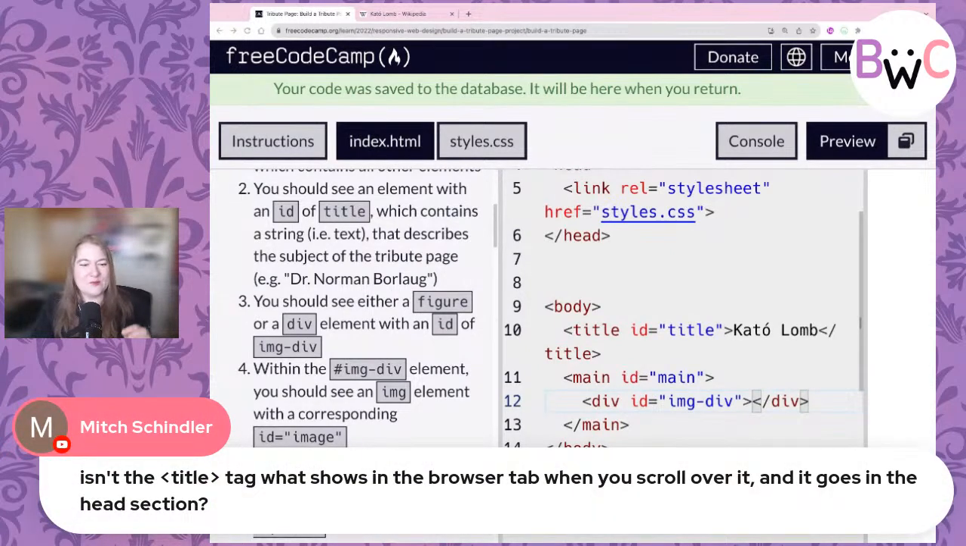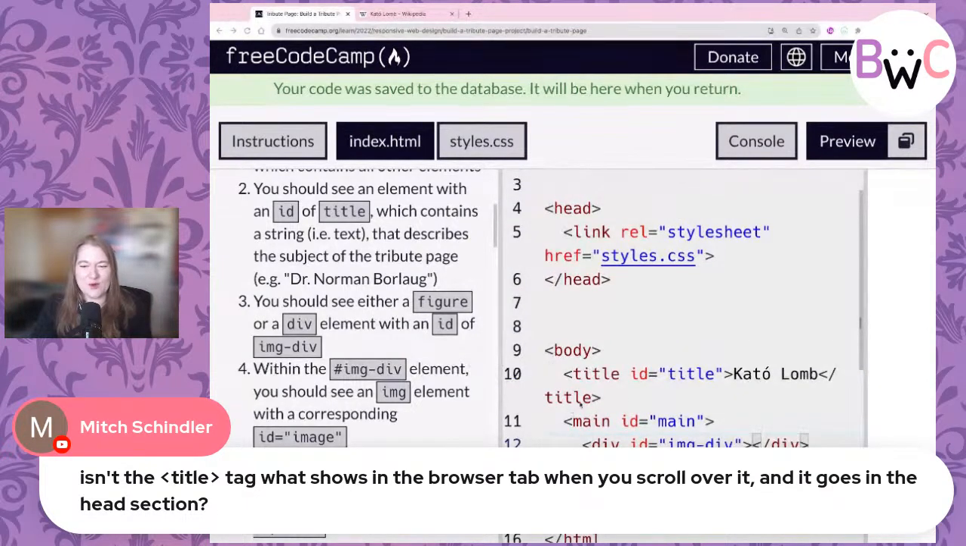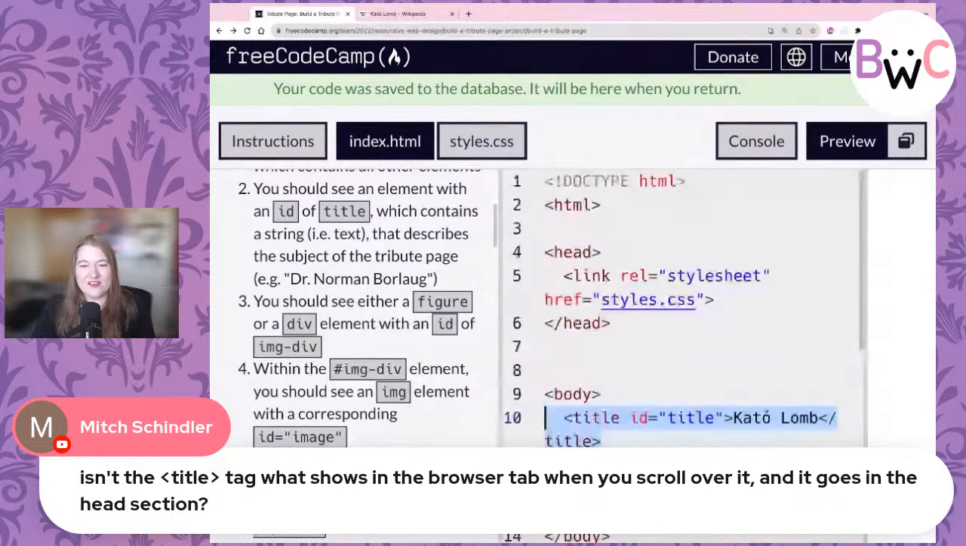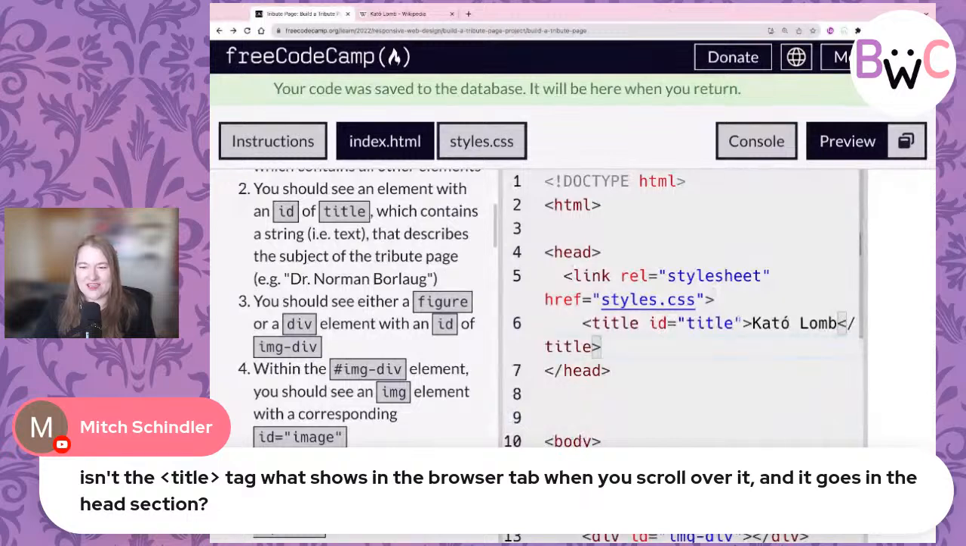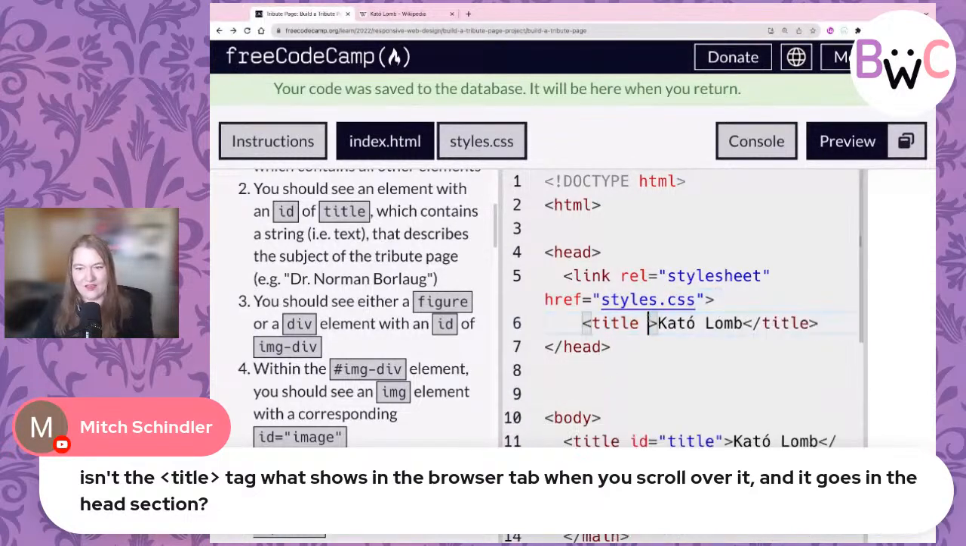Oh, Mitch makes a really good point. So the title tag, oh, you're absolutely right. The title tag should go up here. I should see an element with an ID of title which contains a string. The title here really should go in the head. I'm going to take that away. Whereas here, what do we think feels a lot more appropriate? We feel like this is an H1, doesn't it?